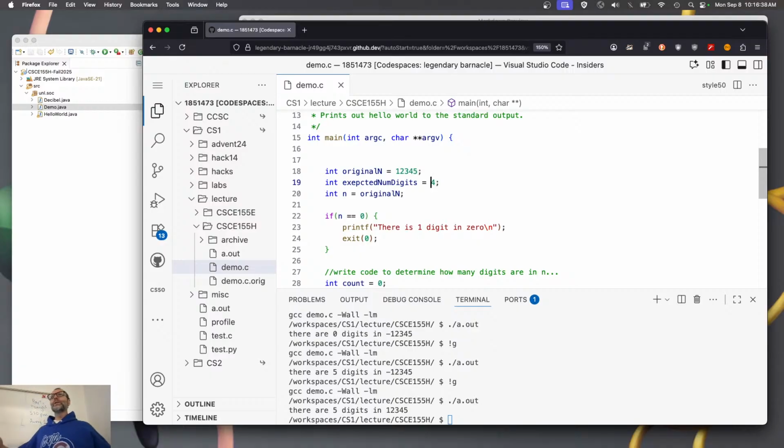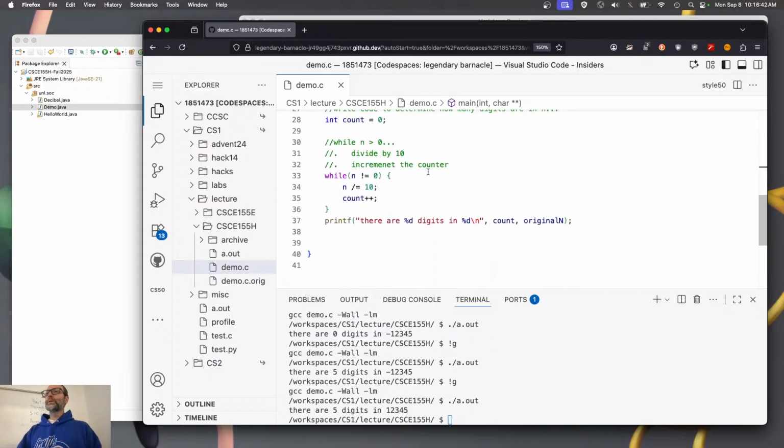All right, that's what you'll be doing in your lab tomorrow with a leap year, and then we'll continue with loops on Wednesday.